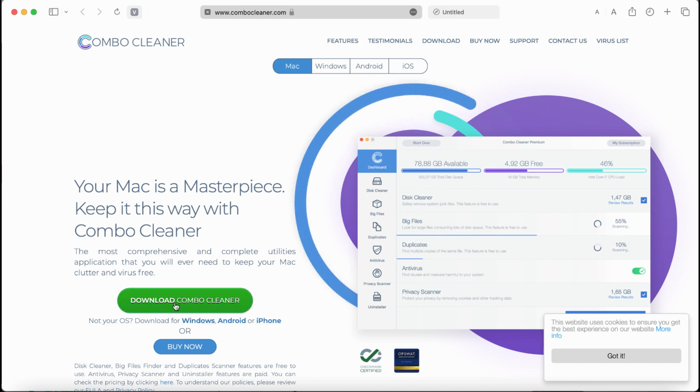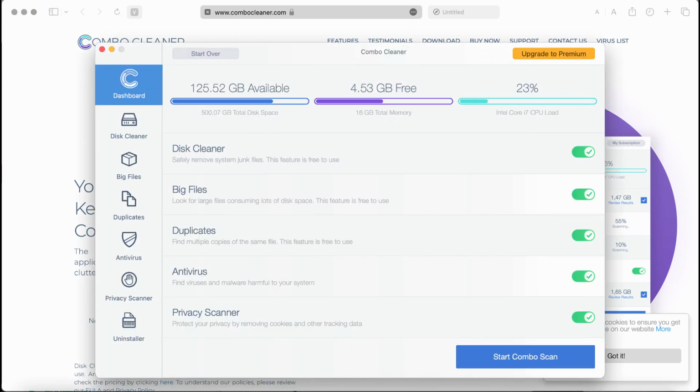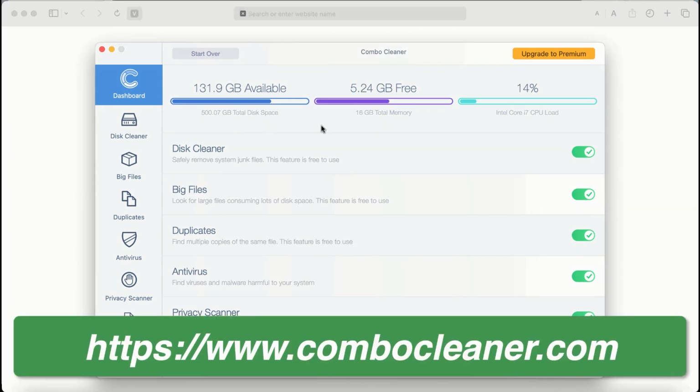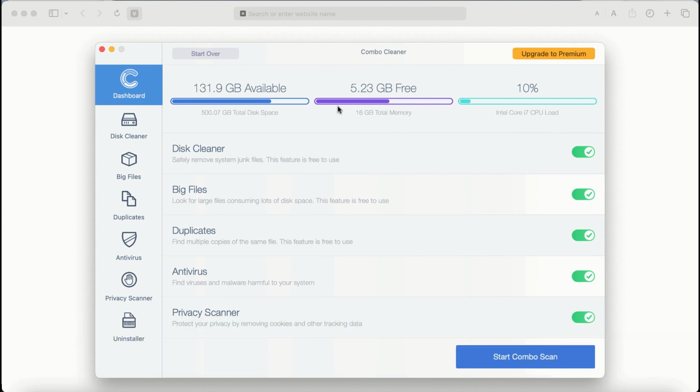Use this green download Combo Cleaner button, install the application, and start scanning the system with its help to detect and remove other threats from your device. After you start Combo Cleaner antivirus for the first time, the application will be initially in the trial mode, even though certain features of Combo Cleaner are absolutely free to use. For example, disk cleaner, big files, and duplicates.